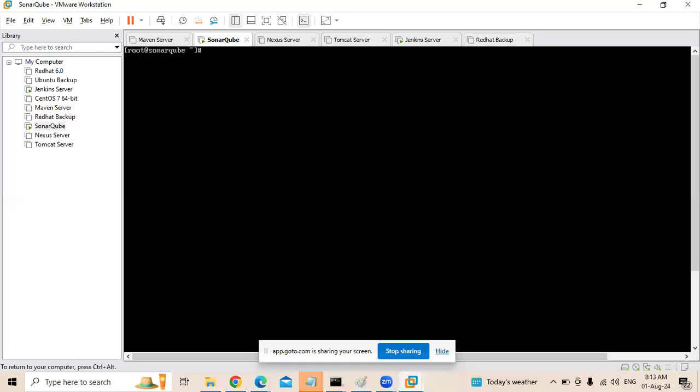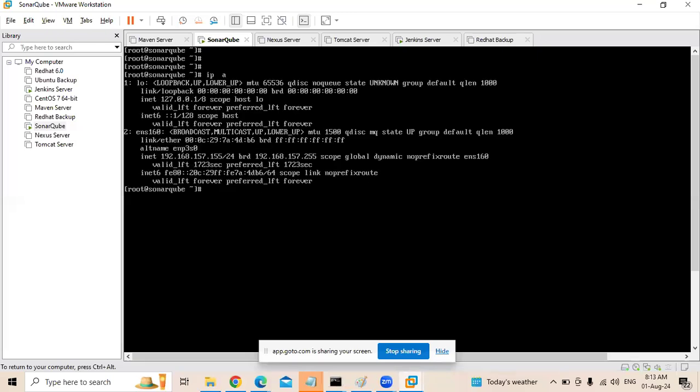And to see the IP address of the system, type ip space a. Why do you want to check the IP address? If you want to log into the server from Windows by using PuTTY. If you want, you can practice all the commands here itself, but this is not the real time. To feel that you are working in real time, log into the server through PuTTY.